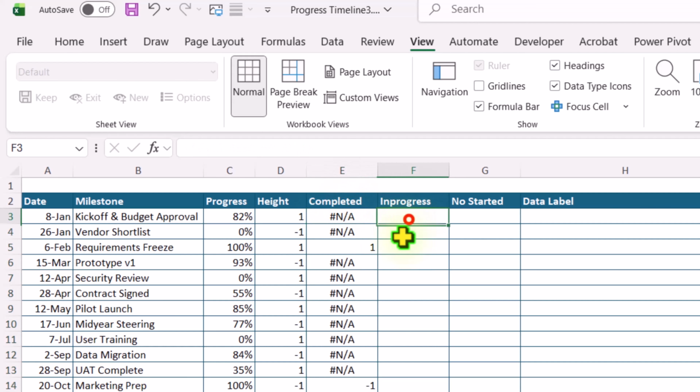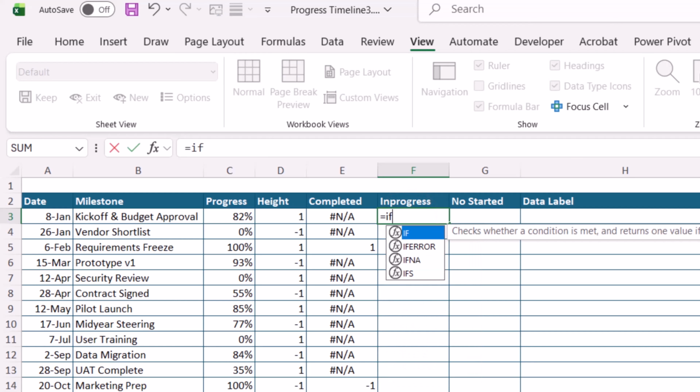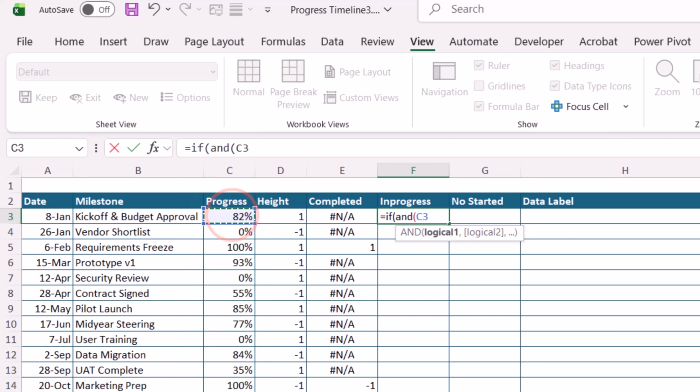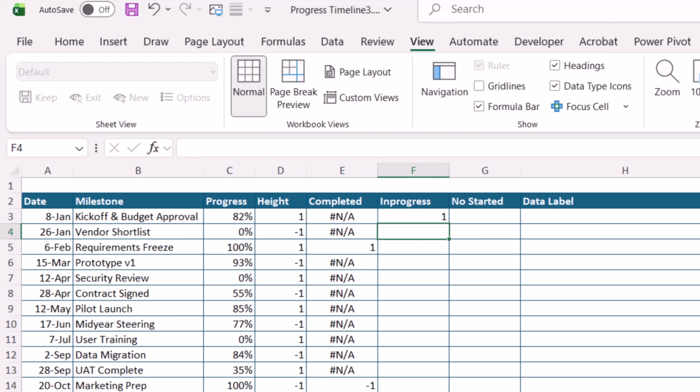For the in progress column, we need to apply an IF and AND condition: IF, open parenthesis, AND, open parenthesis. If the value in the progress column is greater than 0%, hit comma. Another logic is if the value in the progress column is less than 100%, close parenthesis for the AND function, hit comma. So whenever this condition is met, we want to display the value from the height column, hit comma. Otherwise, I want to display an empty result, and close parenthesis for the IF condition, hit enter and simply drag this formula till the end of the data sheet.